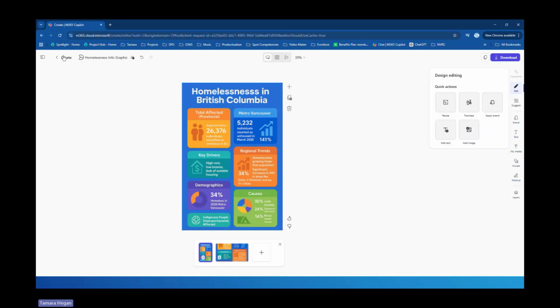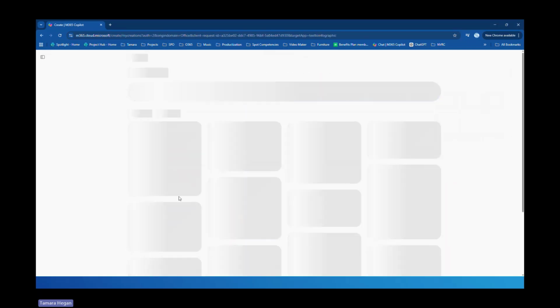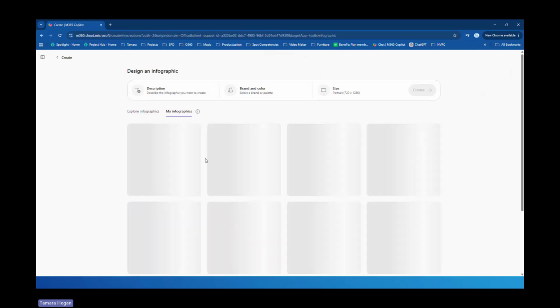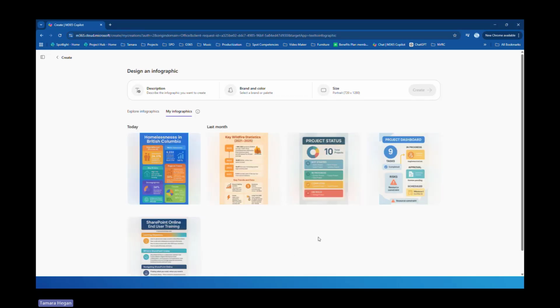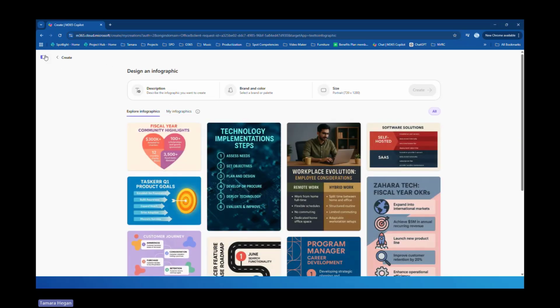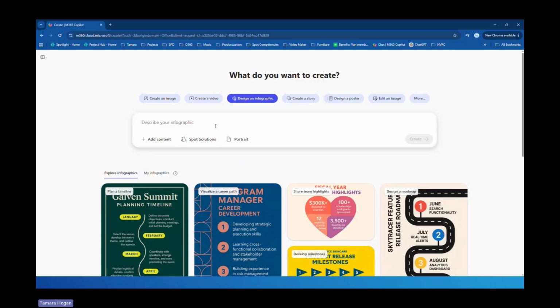And when I'm done, I'm just going to go back to create. And so my infographics are going to show up in create right here. I'll be able to see all the different infographics that I have created over time, and I can explore those. Or go back to create. So that was creating an infographic. I can also create a video, design a poster.